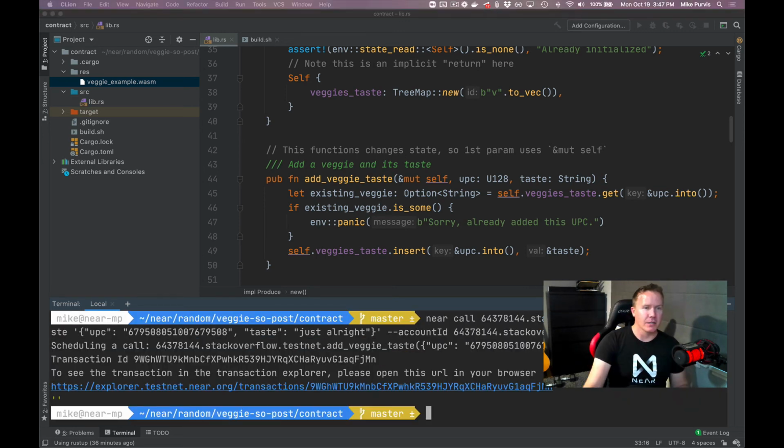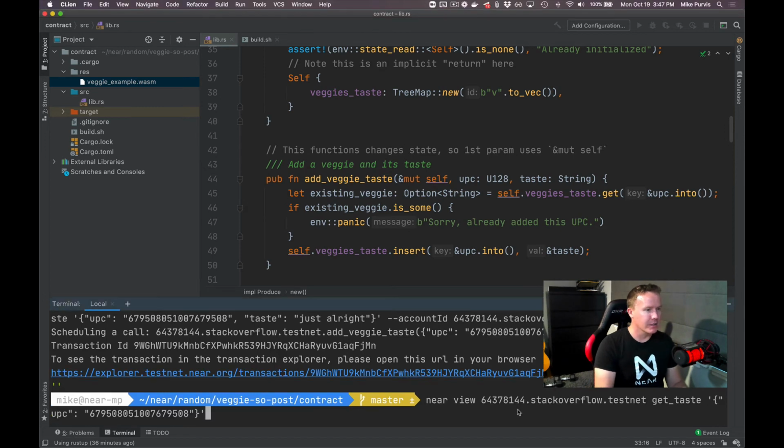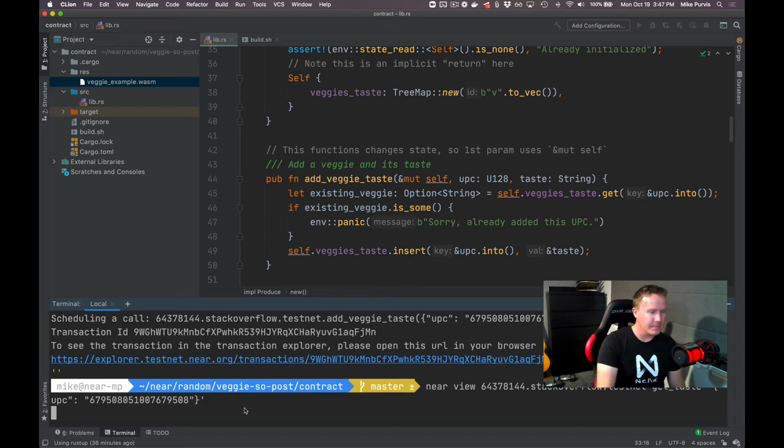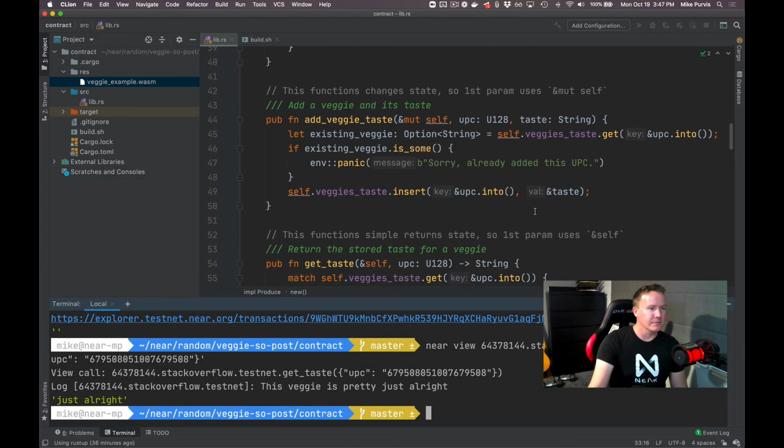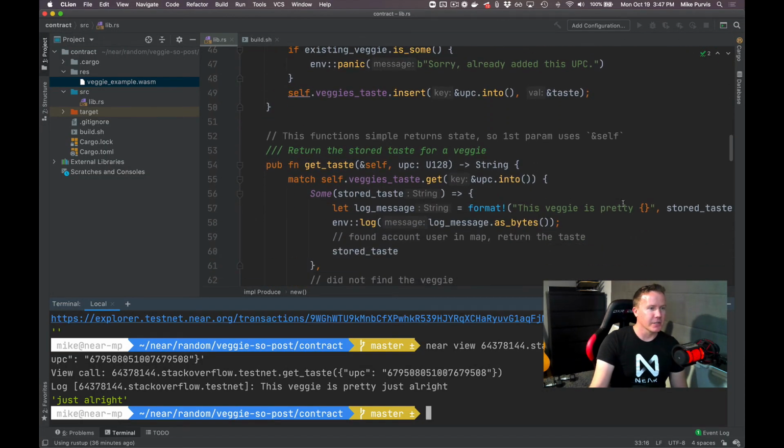Okay, it's done. Let's try to get that. Since this is also just a view method, it's near view, get taste, and then you pass only one parameter, that same UPC. And it says, this veggie is pretty just all right. So there we have it.